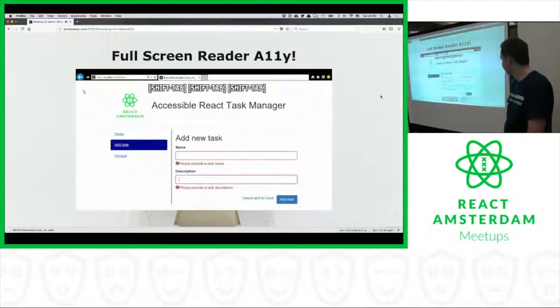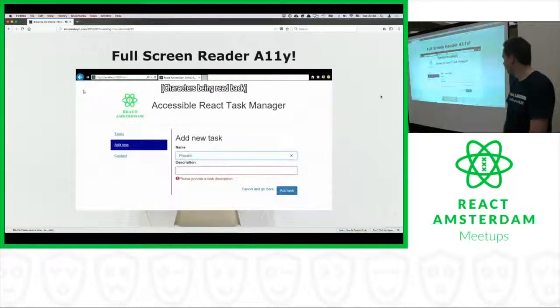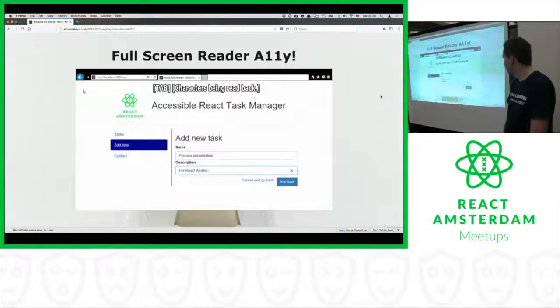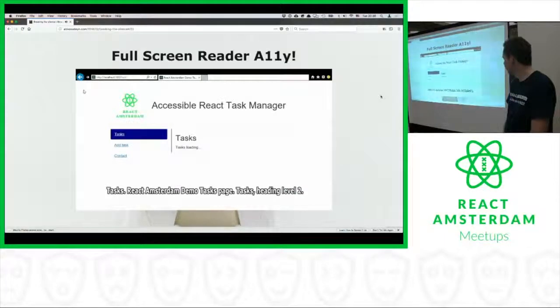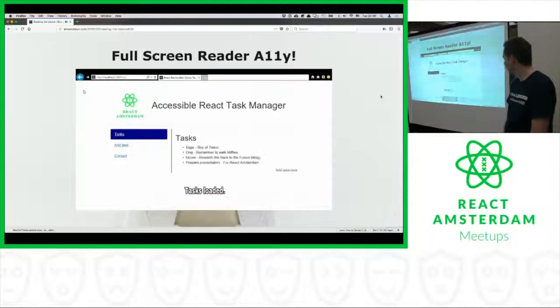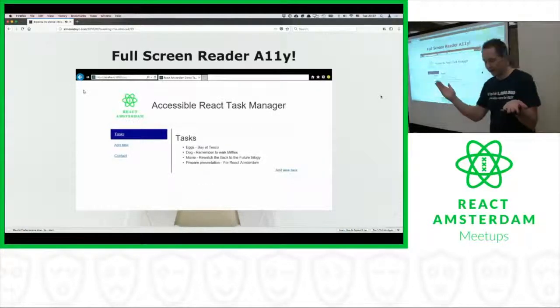Shift tab, shift tab, shift tab. Name edit, required, invalid entry, use JAWS key plus alt plus R to read descriptive text. Cancel and go back link, add new task, add task button. Enter. Adding task, prepare presentation, once completed will be redirected. Tasks, React Amsterdam demo tasks page, tasks heading level 2, tasks page loading, tasks loaded. And there we have it.